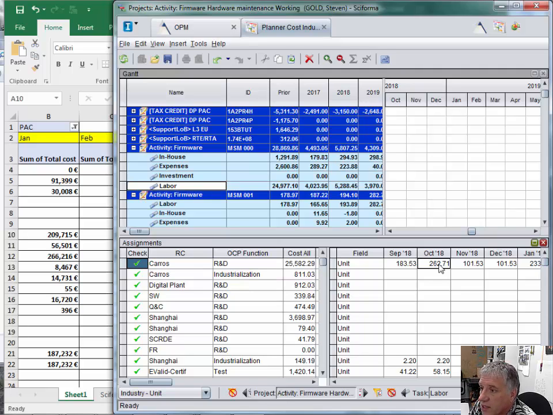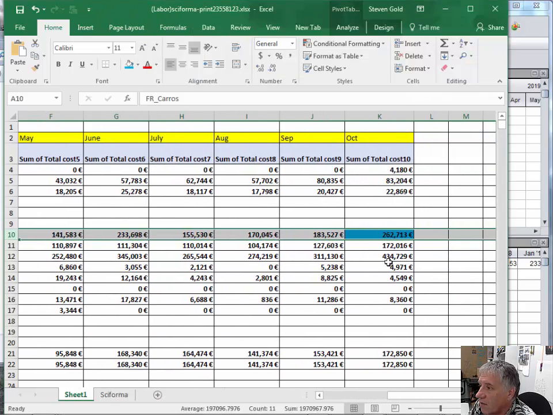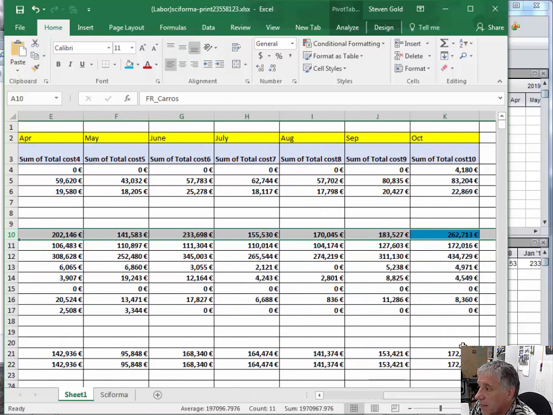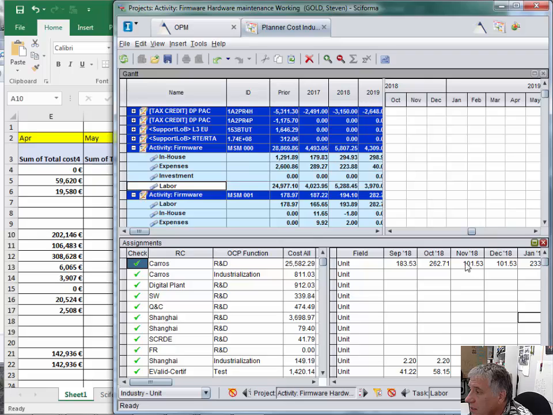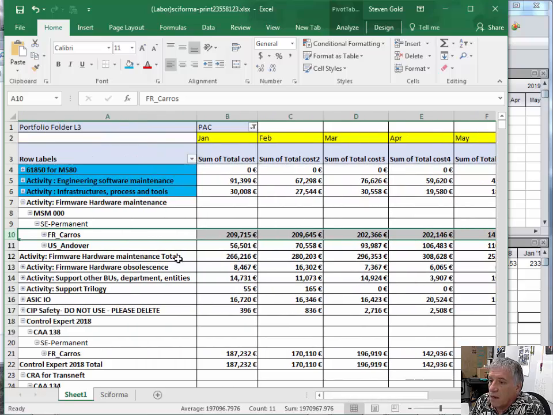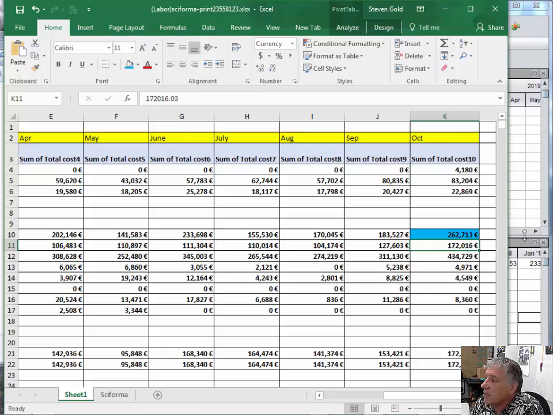But my task is to update the values for October. So October 2018 for activity firmware MSM00 in the labor. I'll come over here and find out what it is in October for Keros. And I see that number is 262,713. So I will update October 18 with 262.713. And that's the process I go through. I've updated that. Did I get the Andover ones for October?